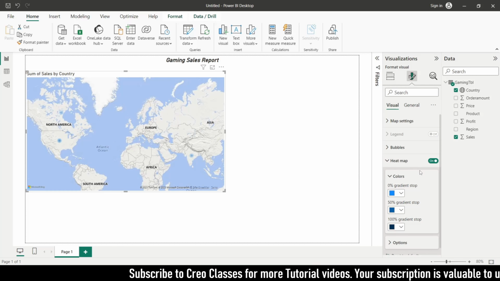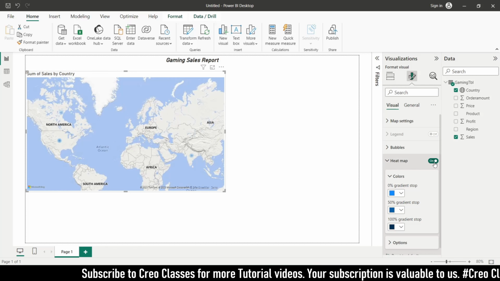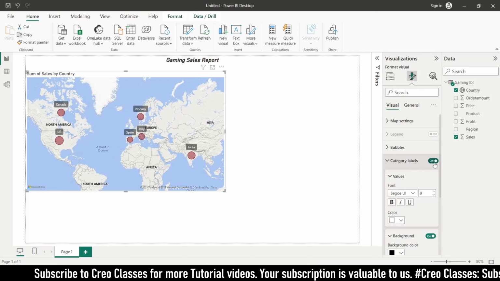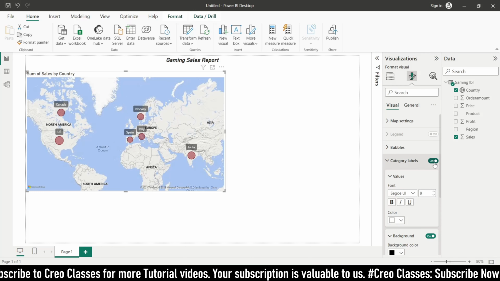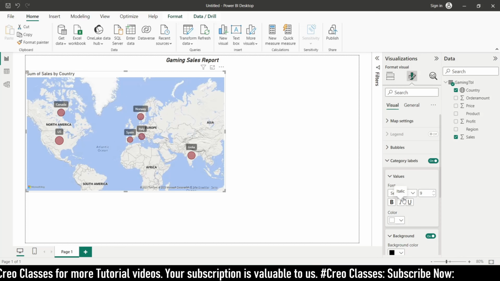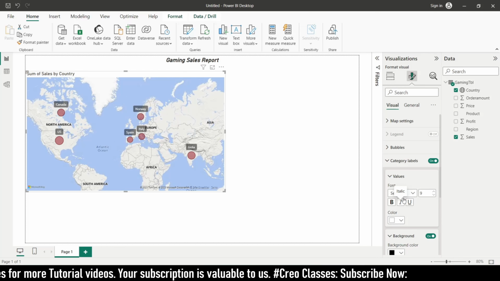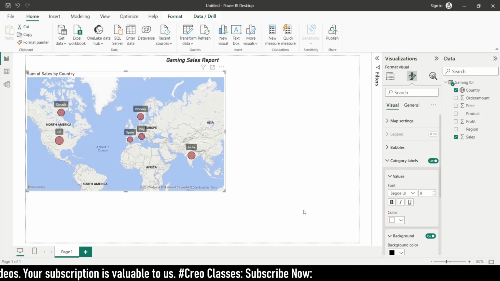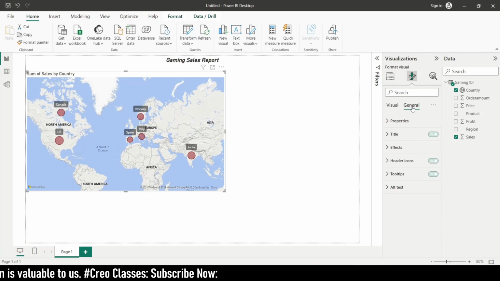I think most of the reports will never use this heat map. They will directly move on with the bubble, because when compared to the bubbles, heat maps represent a very weak visualization. So I recommend you guys to move on with these bubbles. I think I have covered all these things in the visual tab.